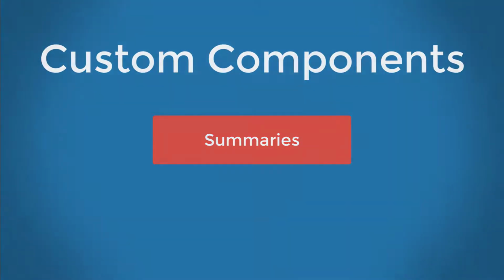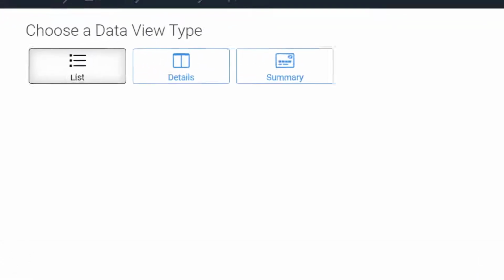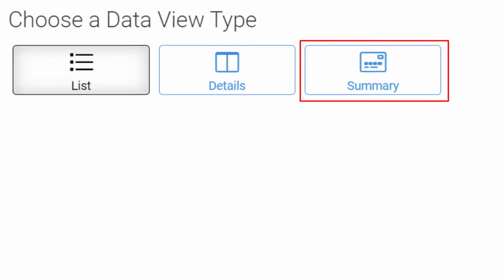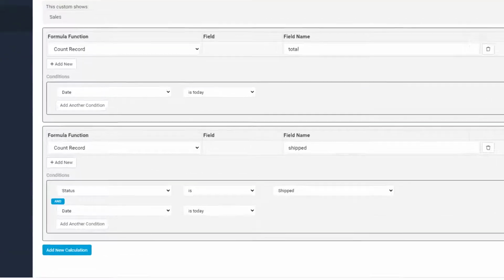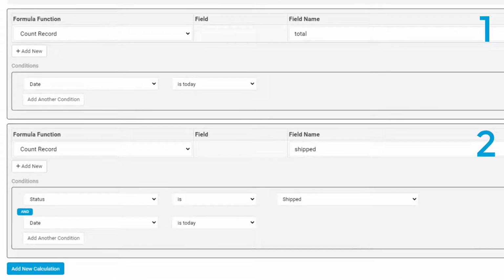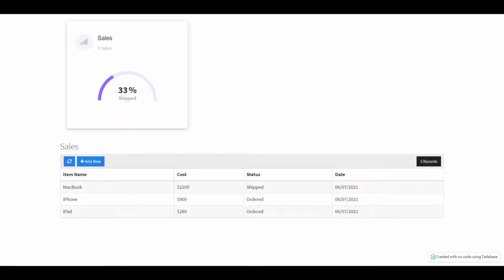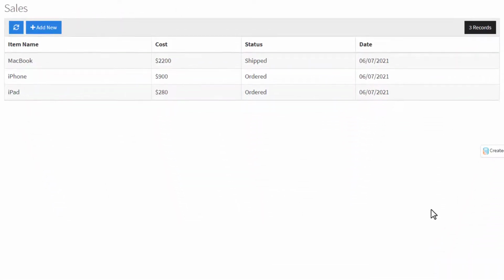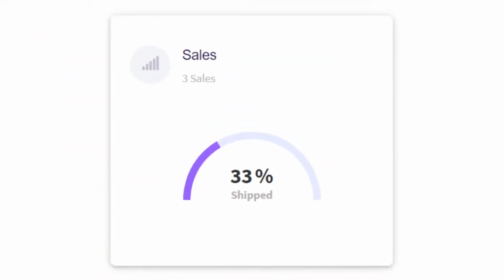One of the options inside of the custom component is the summary. The summary is similar to the card component, except it has the option of adding multiple summary values inside of the component. In this example, we will take a look at a very basic sales table, which consists of some items, cost, and status. We'll add a summary so we can see the total sales today, and also the percentage of the sales that were shipped.